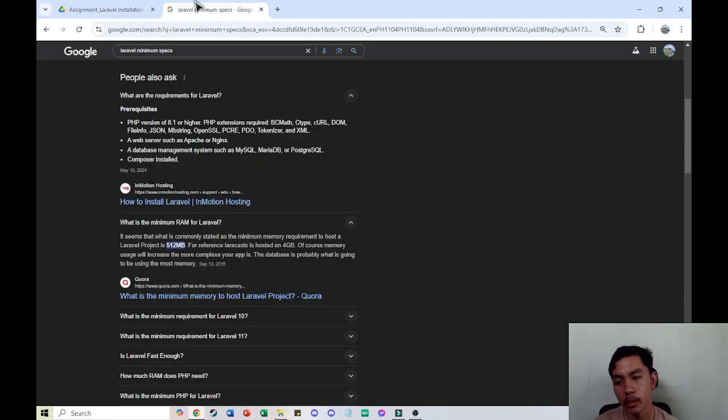So for the minimum requirements or the system requirements for Laravel, here we have PHP version 8.1 or higher, a web server such as Apache or Nginx, a database management system such as MySQL, MariaDB, PostgreSQL, and Composer installed.